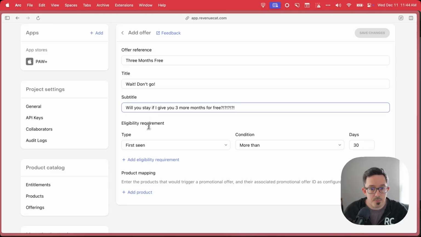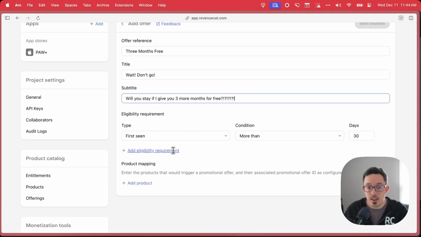Make this really desperate. And then you can set some eligibility requirements for which users should be able to see this. By default, it's set to be based on when the user was first seen and if it was more than 30 days ago. So users who downloaded the app and were seen by the RevenueCat SDK more than 30 days ago. So if you downloaded the app, you opened it, you played around, you subscribed, and then after more than 30 days, you decided to cancel, maybe that's whenever we want to see it. In my case, I actually want to do kind of the opposite.